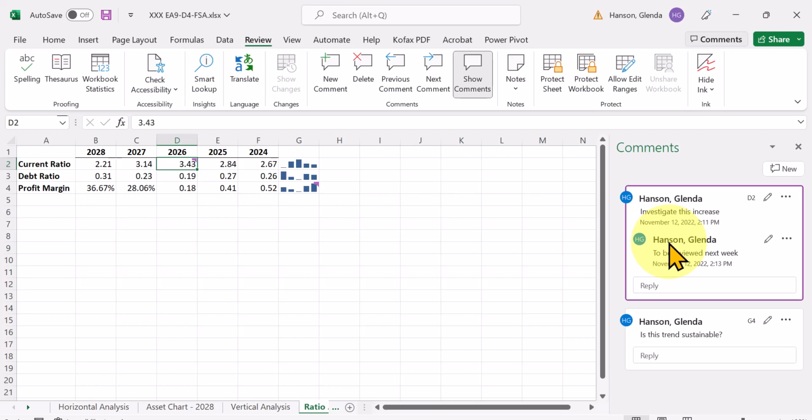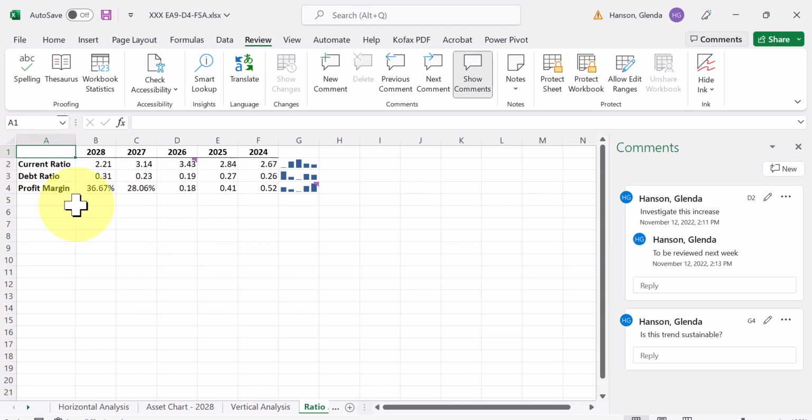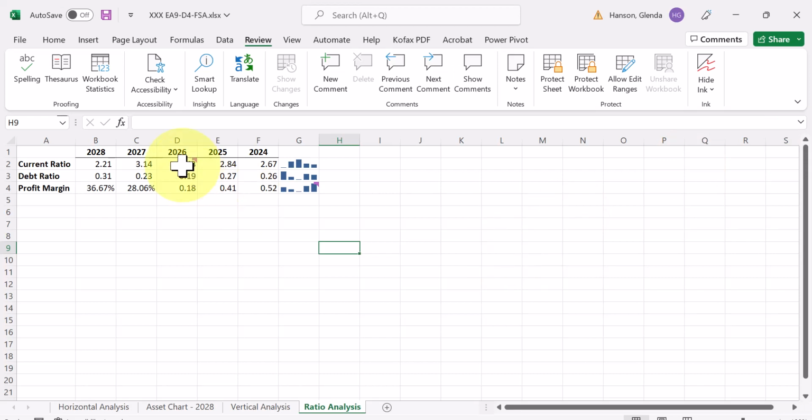Okay, and then it says select cell A1 to hide the cell comment. Nothing happened here. So I'll close that panel out. A1 is just a random cell to make it go away. Okay, that's it, and you save and close.